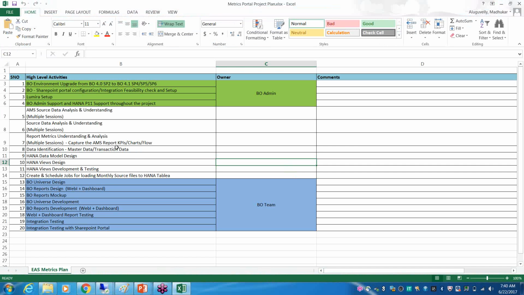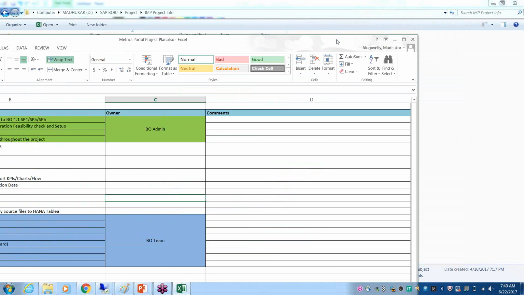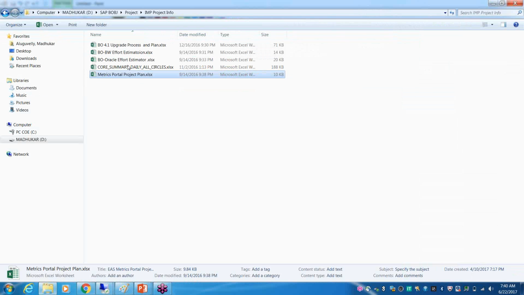So the project metrics plan for Business Objects administration activity, and what comes under what the BO team can handle. Each and every project metrics plan which I'm going to cover is related only to the BO, not the overall project metrics plan. And the effort estimation.